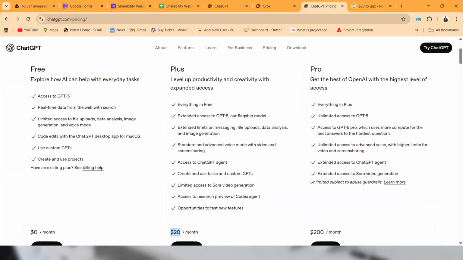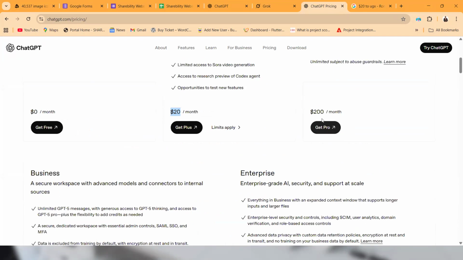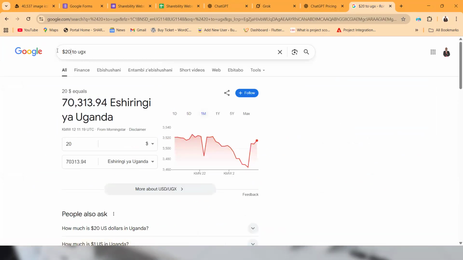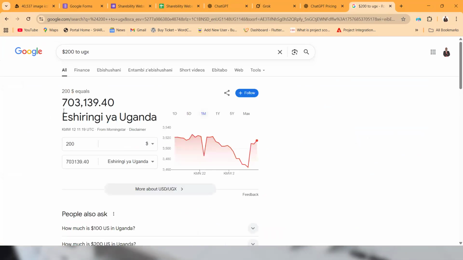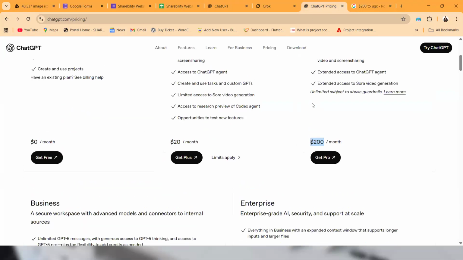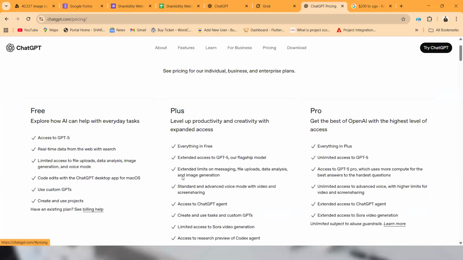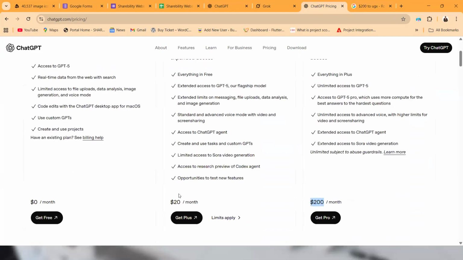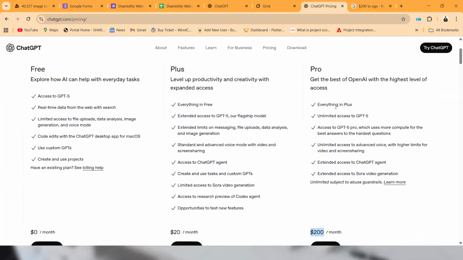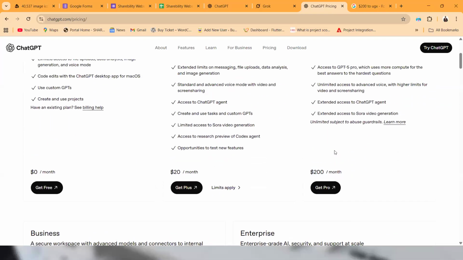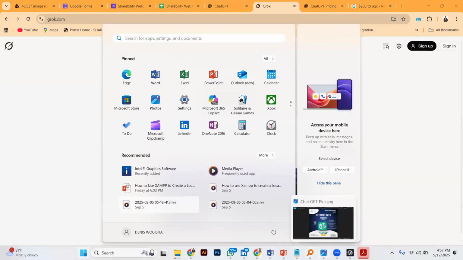Then we have the Pro here, which is $200, and Teams. If I show you the cost, lately it is about 3,139.40. So you can choose to pay alone, and you pay 70 to 80 per month, or you can come and we pay as a team together, and we enjoy it here collectively as a team. That is the essence, the justification.